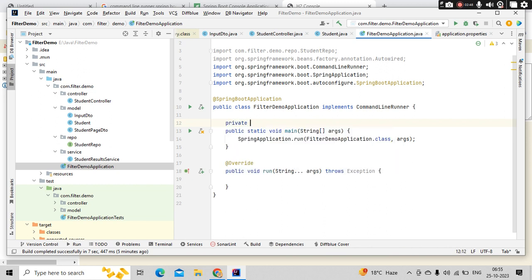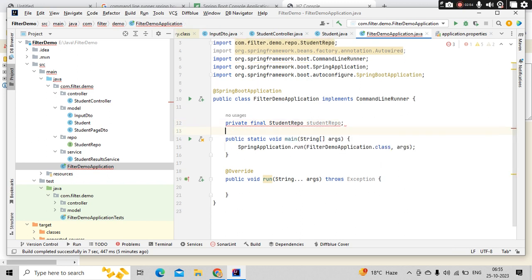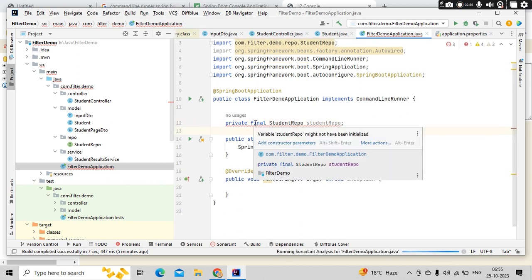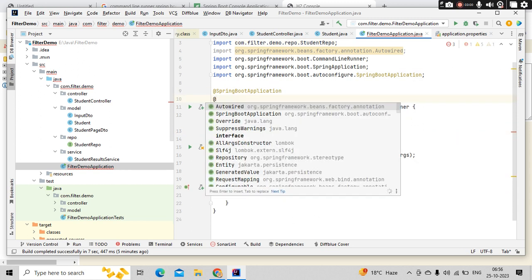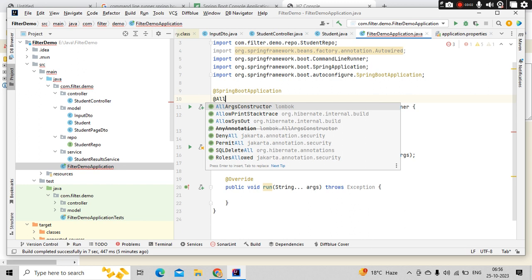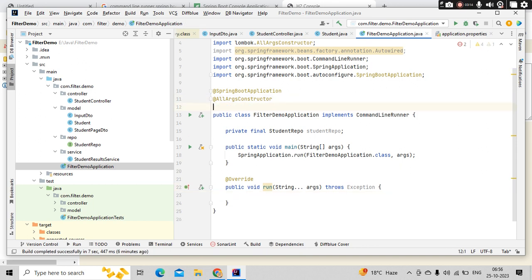So private final StudentRepo, and it is saying I need to add the constructor. Since I already have Lombok, I simply use @RequiredArgsConstructor, so the object will get created here. And here I have the run method. Here my application will start and run this, right?